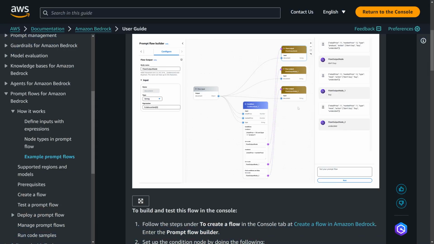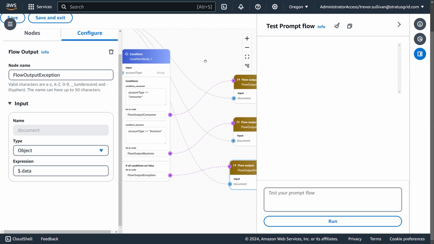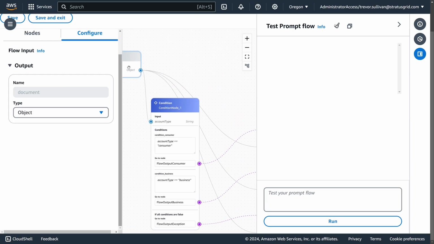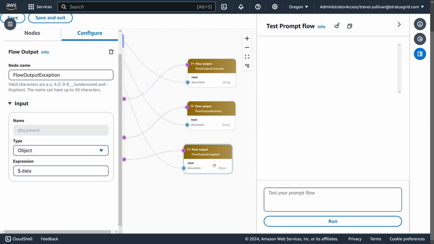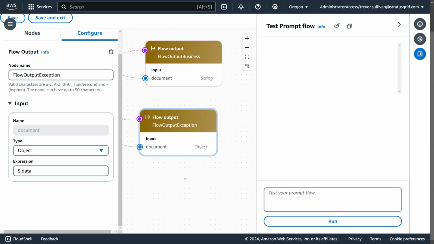I'm not sure if they have that in the documentation here. It looks like their example might be a little bit different because in their documentation, they actually have the exception node, or the else node, whatever you want to call it, that actually has a string input type. So they might be doing things a little bit differently where they're extracting a value from the flow output node. But in our example case here, we're actually just taking the entire JSON object as output and then feeding it as input to the flow output node here.